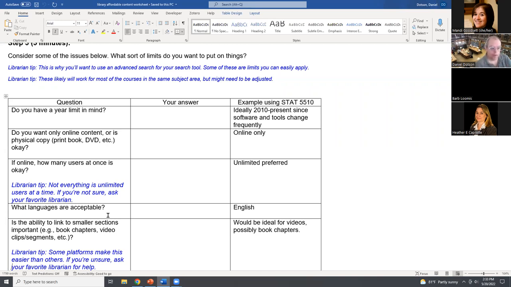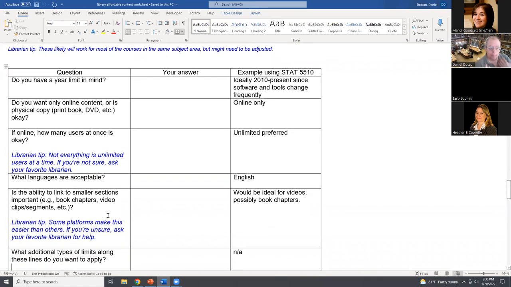You may also want to think about whether, in some cases, you may prefer to use some print materials, or potentially a physical copy of a DVD. Another consideration is the ability to deal with smaller sections. A lot of ebook vendors allow you to go directly to a specific book chapter, or a video platform may allow you to set up an account and then create specific clips and segments, so you don't have to tell students to go to a 50-minute video but only watch this point to this point. You can create a clip if you set up an account in something like Films on Demand. So think about those issues when you're considering ways to potentially limit yourself.